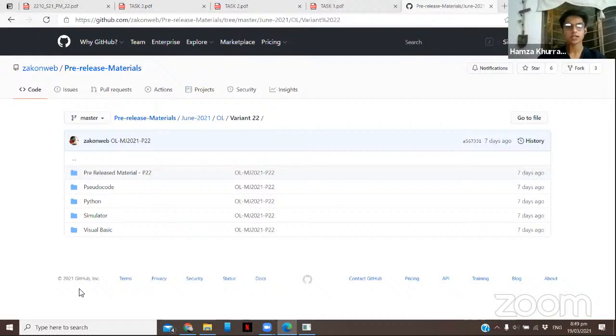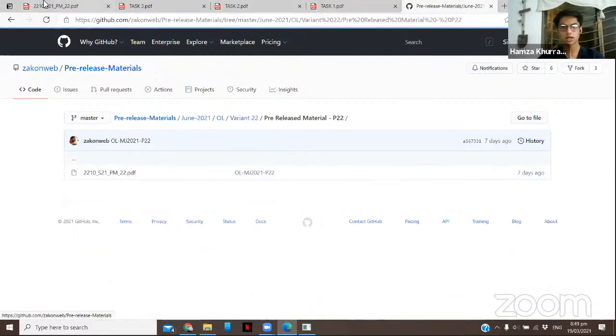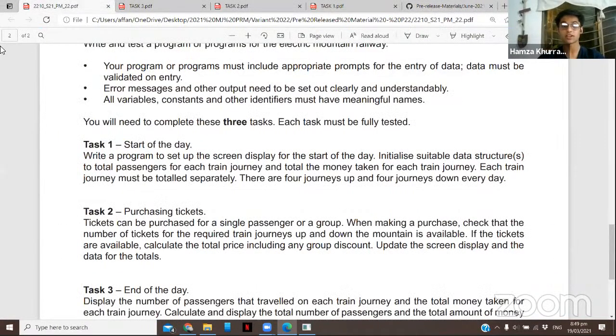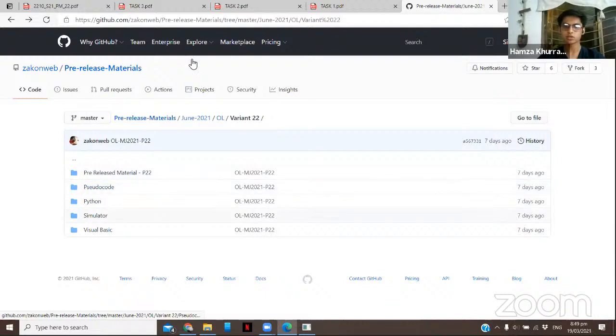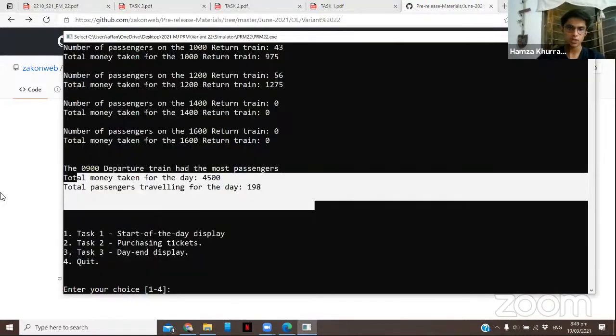Just for those who are not on the group, this is where you will find all of it. This contains the question, which is this folder, which is this file, and this contains that. This is the pseudocode that we were just talking about. This is the Python version of it. This is the Visual Basic version, and this is the simulator that's right here.